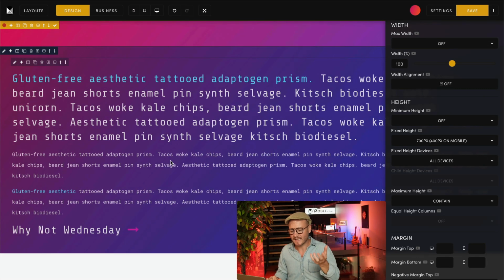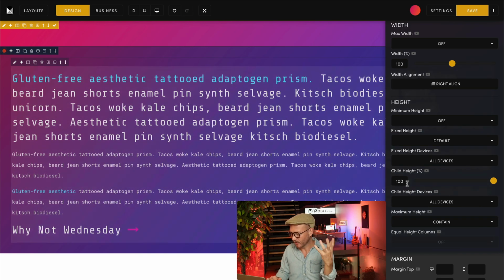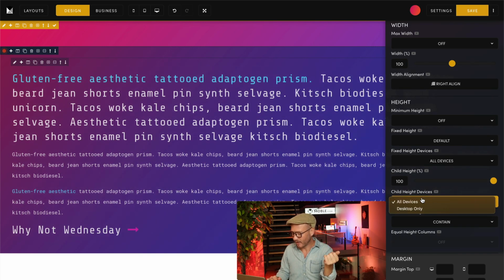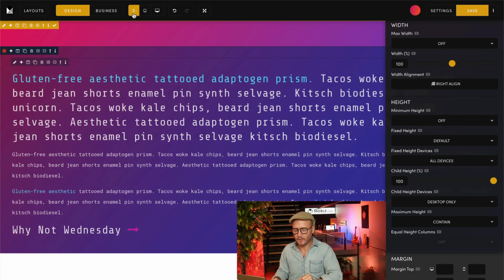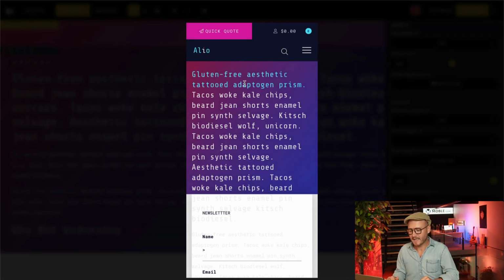Now I would always say, let's start with the child at this point. Okay, so with the child, we want to say the child height, let's only put that on the desktop only. Okay, so that's basically going to sort out that positional. So let's first of all go and look at the child with child height set to desktop only. And you can see our title is now at the top. So at least we've got the text at the top of the page.